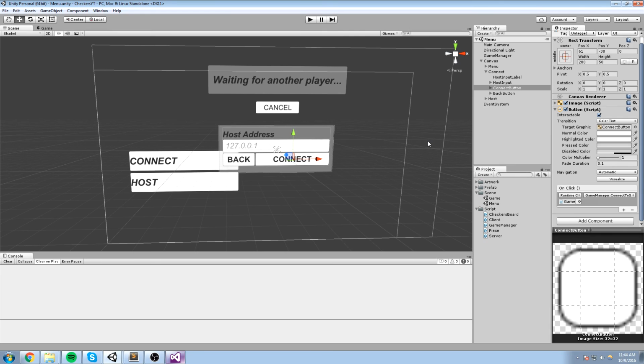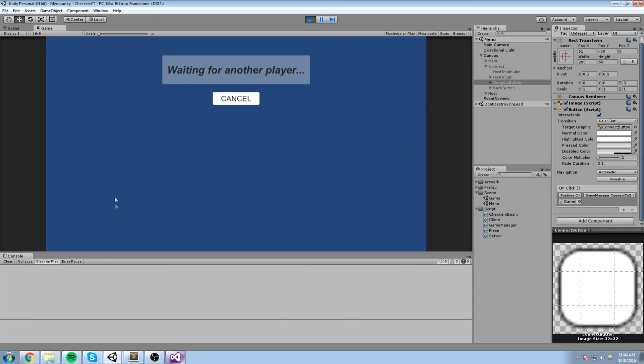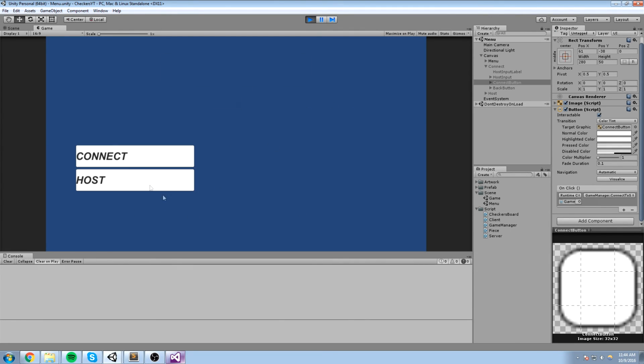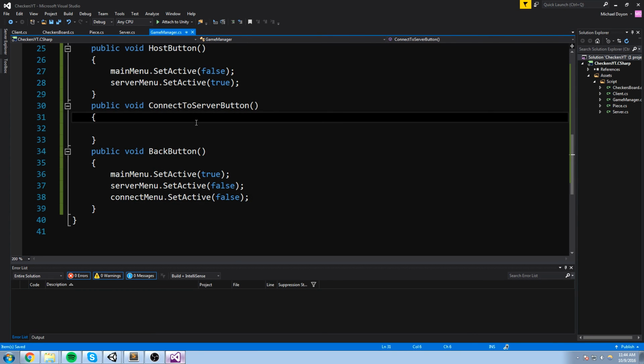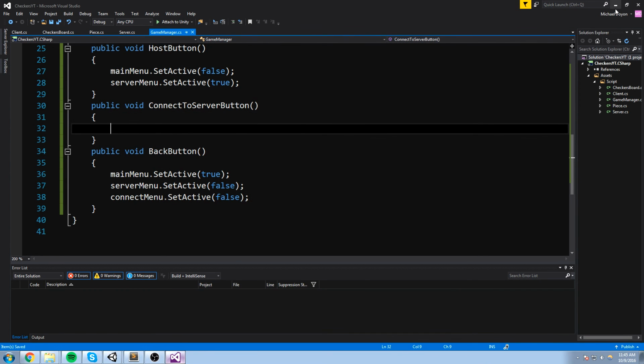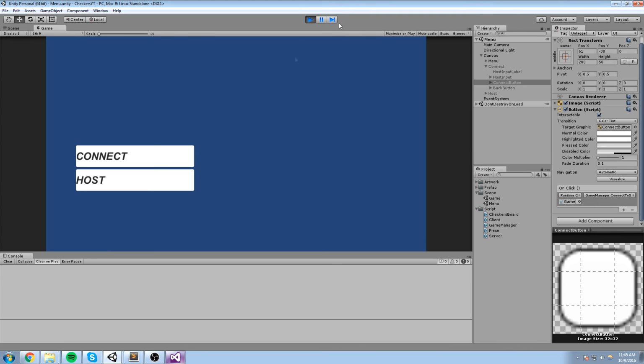Cool, let's give this a try. We're hosting. Okay, this takes too long. Cancel. Go back here. Input some whatever text really. Oh, we need to scale up the text, by the way. And then click connect. Nothing happens here because we don't have anything in the function. Not even in Debug.Log, I think. Yeah, we really have nothing, but it's being called. We know it's being called. And the back takes us back to the actual main menu.